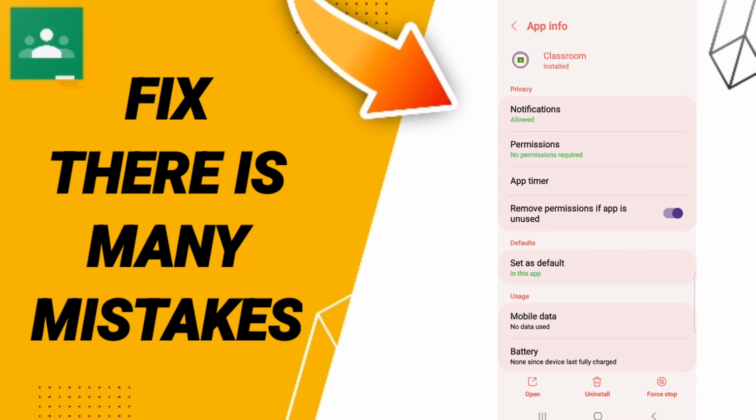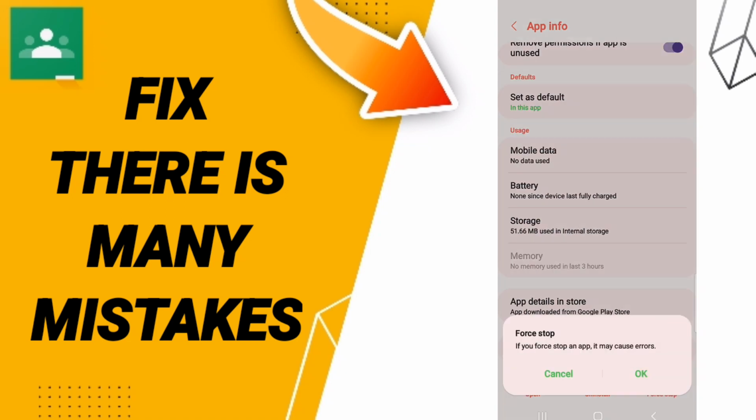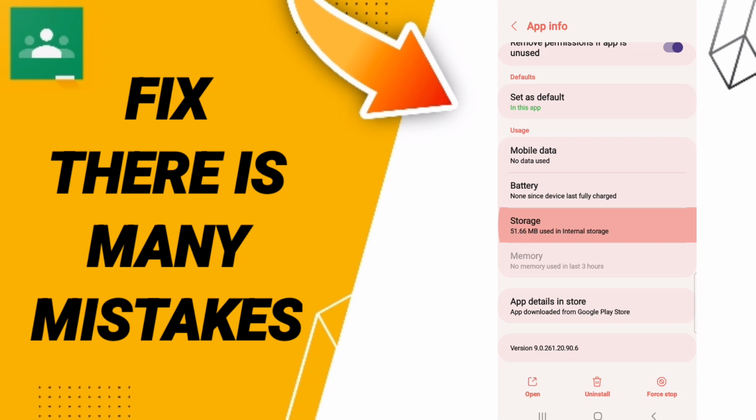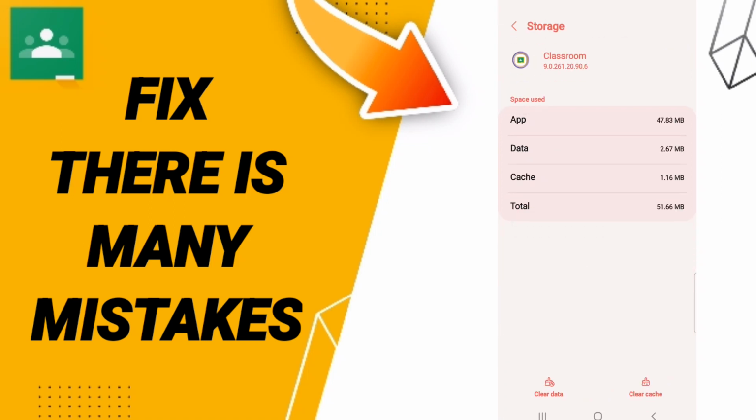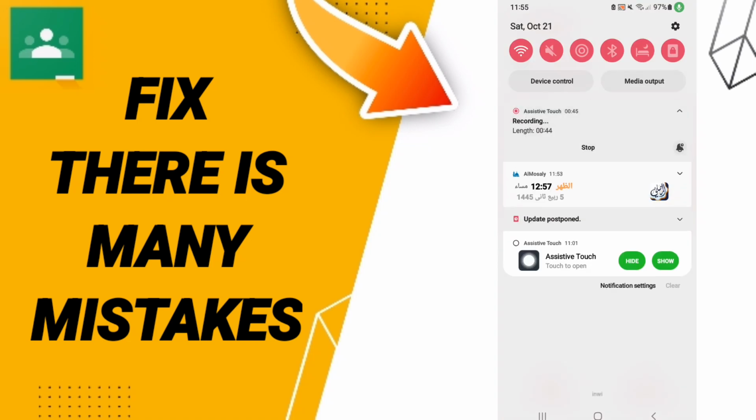Then on this app info page, we click on first stop and we click OK. After that, you will enter storage. Here on this page of the Google Classroom app, you can click clear cache, and in the end you can turn off your phone. You will wait a moment and you can turn on your phone again.